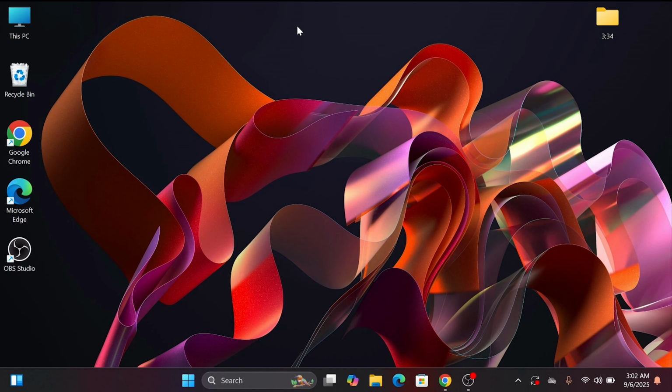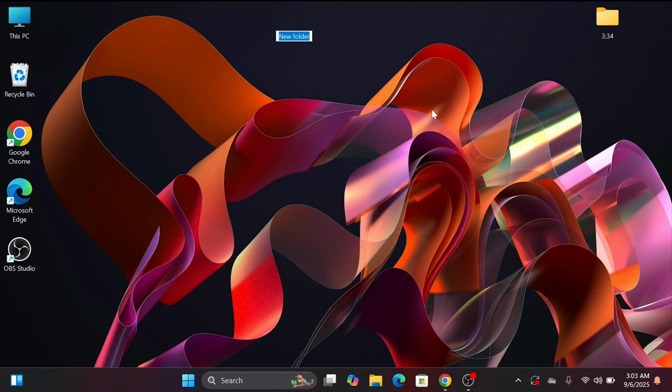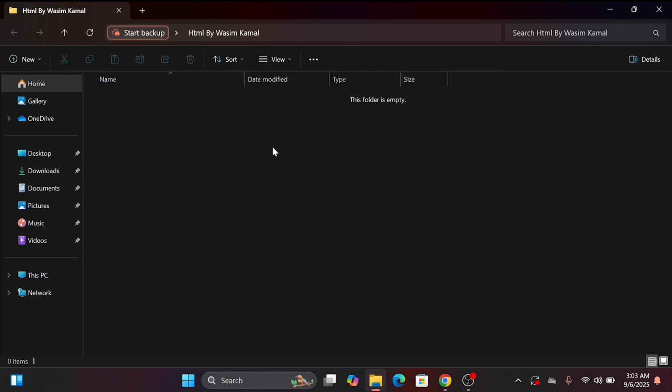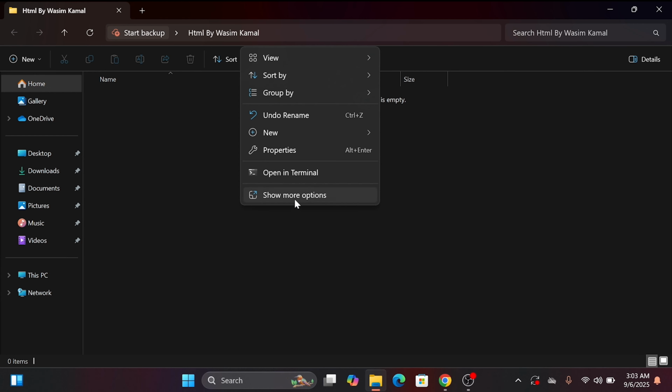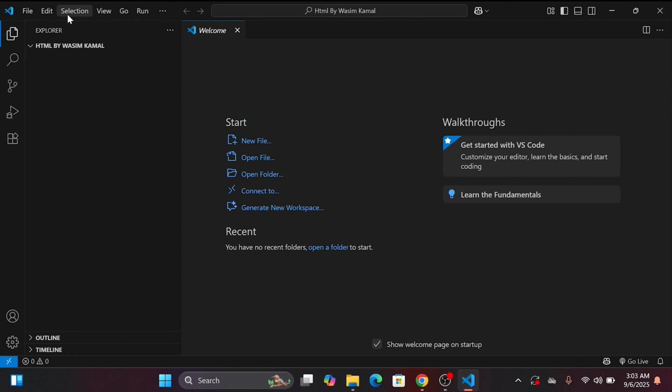Once you close it, come to any folder, or I'm going to create a folder on my desktop, and its name is HTML. Okay, so I created a folder. Then when you come here, click on show more options and then click Open with Code. Now you can see the folder is open in our VS Code, HTML by Wasim Kamal.